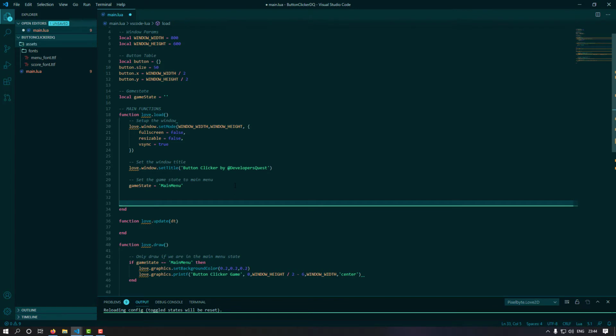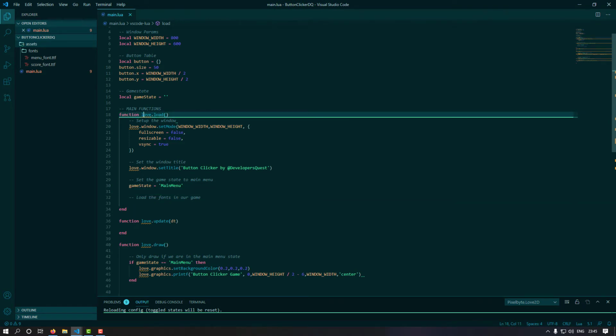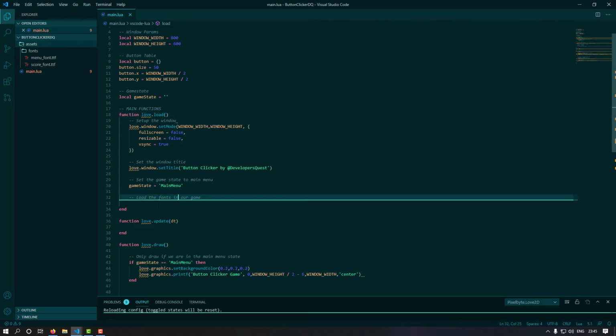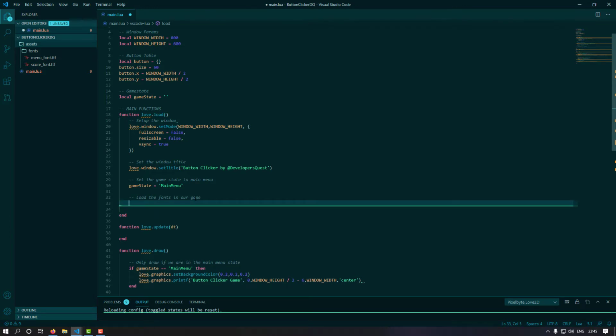Right, so we want to load a font. Once you've downloaded a font of the type true type font, go ahead and put that into your fonts folder, and now we can load it. So we need to create a comment again, because I like to create lots of comments. So let's just say load the fonts in our game. And you can see I'll put this in the love.load underneath the game state. And we are going to say that this is going to be the menu font.